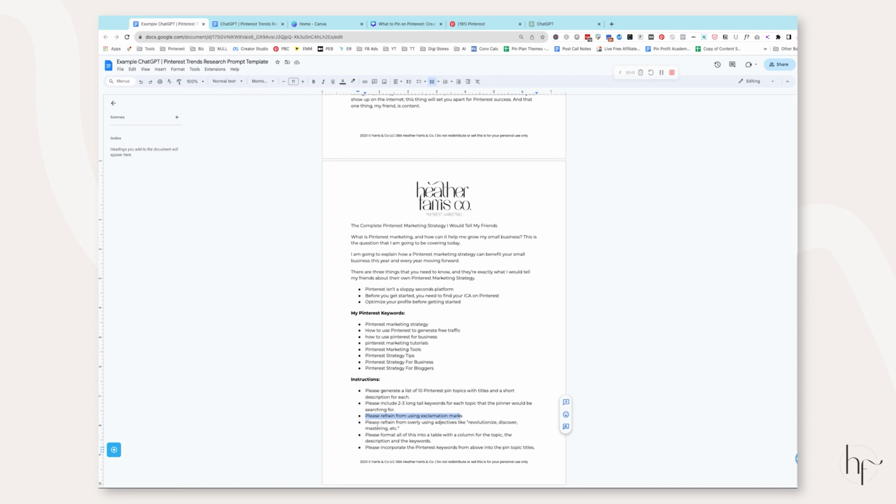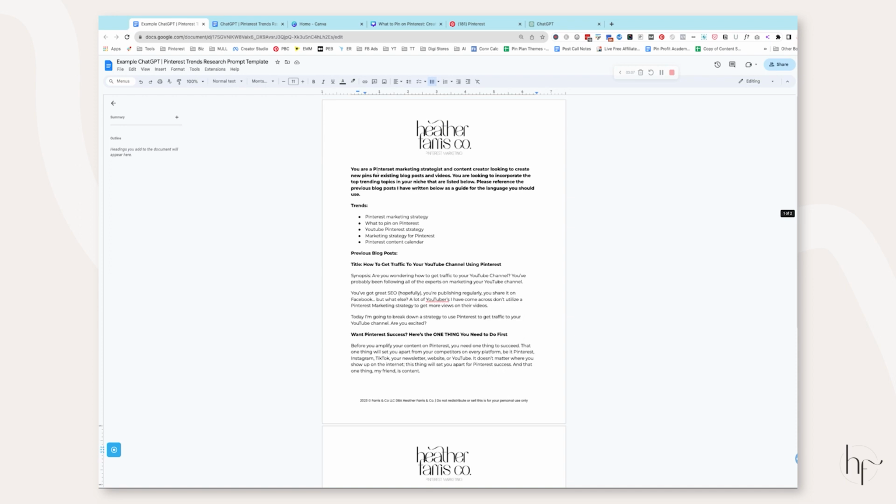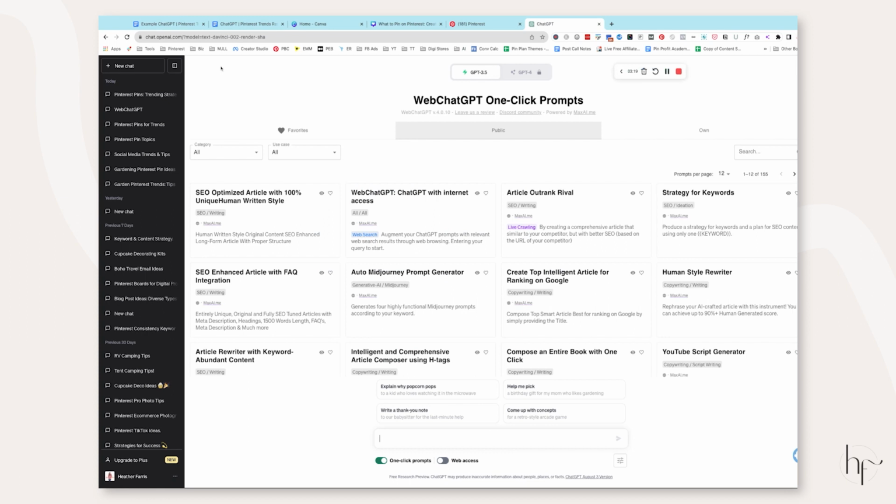And then you'll want to look at the details down below and make sure that you're okay with all of these instructions. I don't like it to use exclamation marks. I don't like it to use emojis. I also tell it to please refrain from using certain adjectives and adverbs and things like that, because I don't like that form of language pattern. And then I tell it to incorporate the Pinterest keywords above in the pin topic titles, as well as the trends. So the instructions are here. You shouldn't need to change these instructions, but you can if you want to.